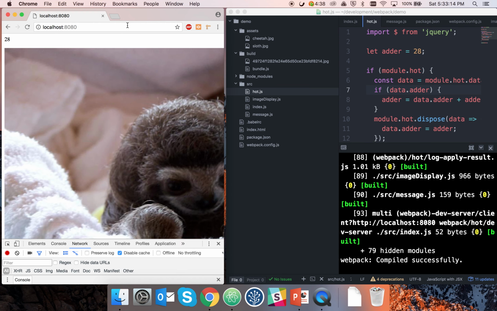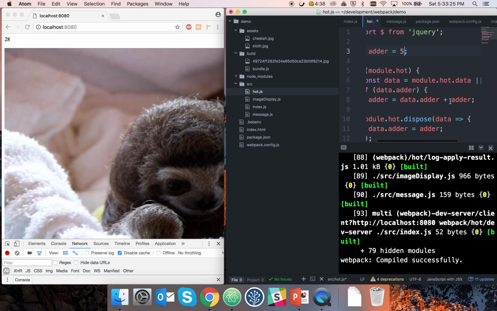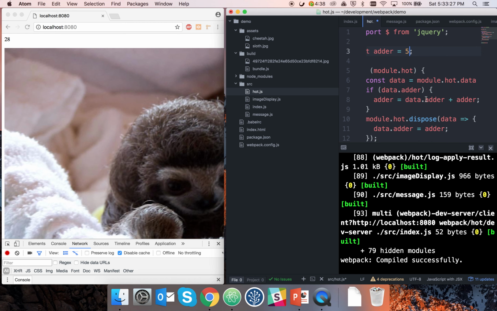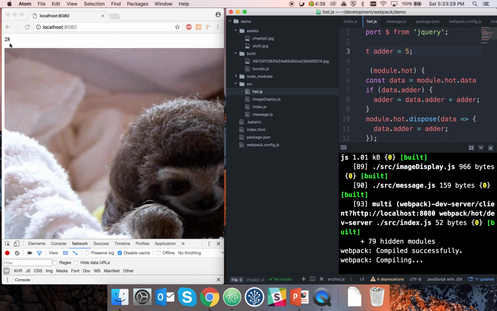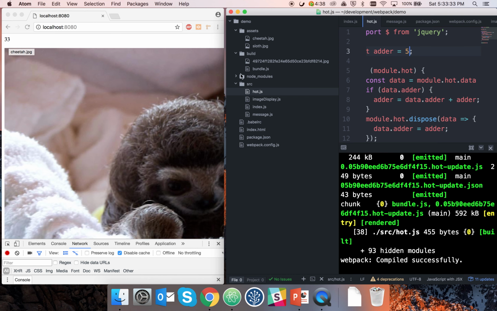All right, so now you can see that we've got the value of 28. If I say 5, this is not going to turn to 5, but instead we're going to take the old value and add it to our new value. So if I save this, this should be 33. Perfect. So we can see that we can actually maintain or save state in between when we refresh or change our code, which is really cool.